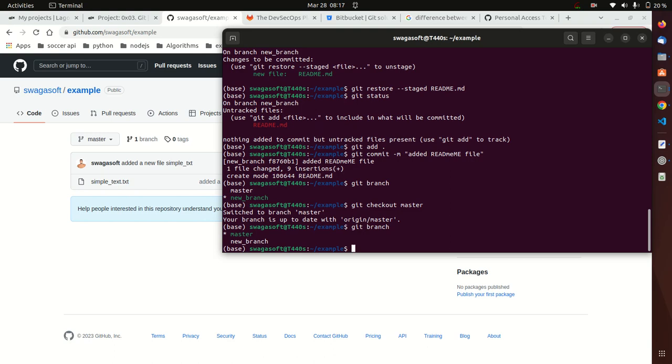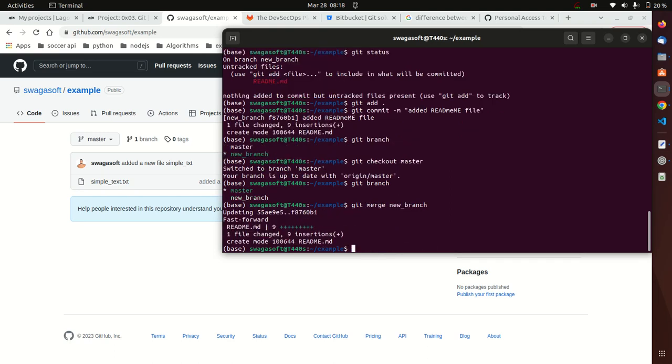the new branch. So what's the command to merge? The command to merge is git merge new branch. What this will do is add all the work we've done in the new branch to the master. Okay, so let me press enter. The merge was successful, and you can see that here.